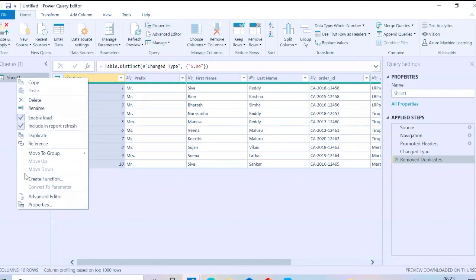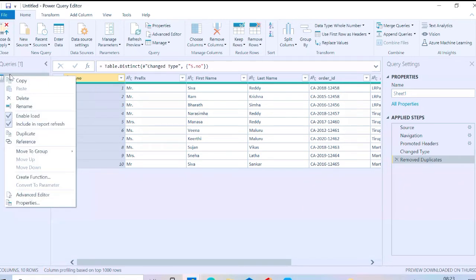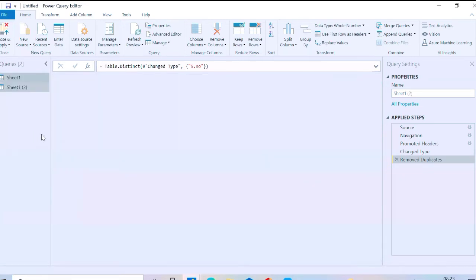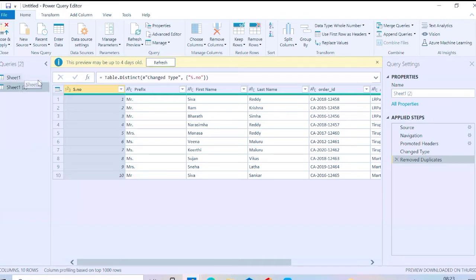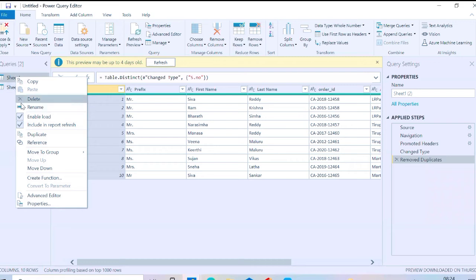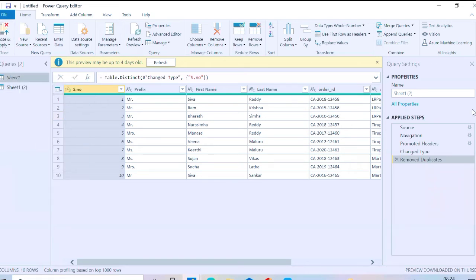Let's say I'm taking a copy of this Sheet1. Right click on that table, creating a duplicate. Let's say Sheet1 I don't want to load; I want to load only Sheet2. In that scenario, we will simply click on Close and Apply. Before going to Close and Apply, we need to disable that Enable Load option. Once we disable it, this table will not load into our Power BI Desktop.